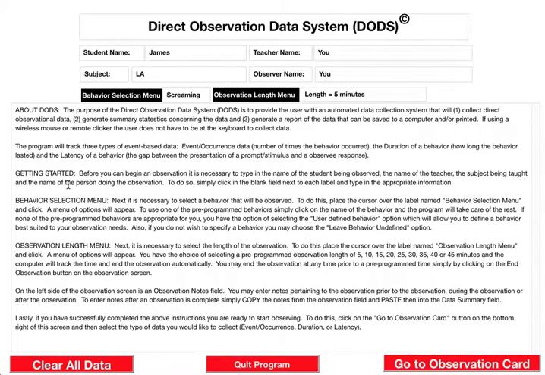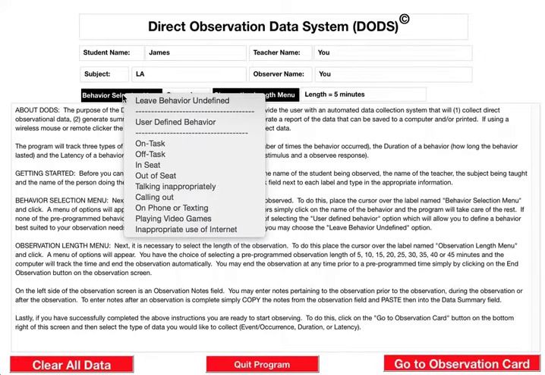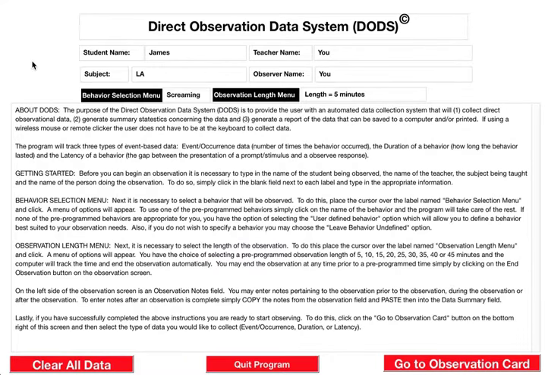To get started, you need to fill in the necessary demographic information. So you need to type in the student's name, the teacher name, the subject, the observer. You need to then select a behavior from the behavior selection menu. Now, you can leave the behavior blank. I don't know why someone would do that, but I put that in there just so there's that option. You can select one of the pre-programmed behaviors, and if none of these are appropriate, you can just click on user-defined behavior, and you can type in your own behavior.